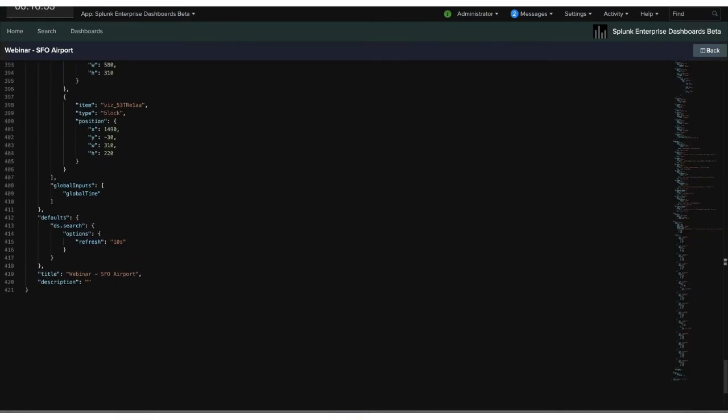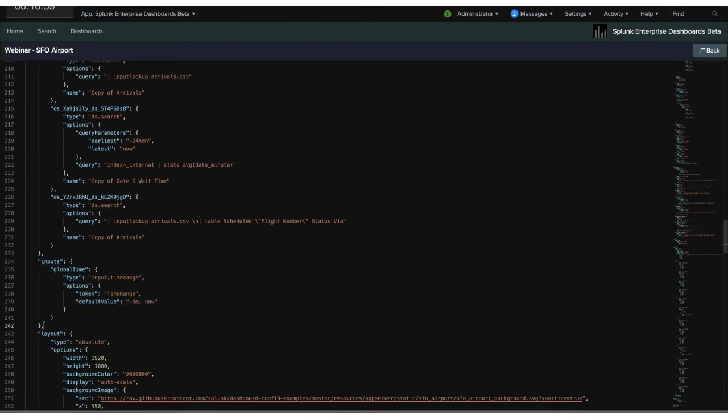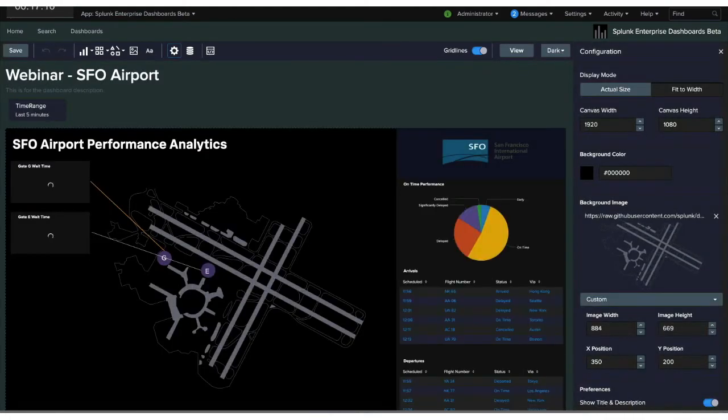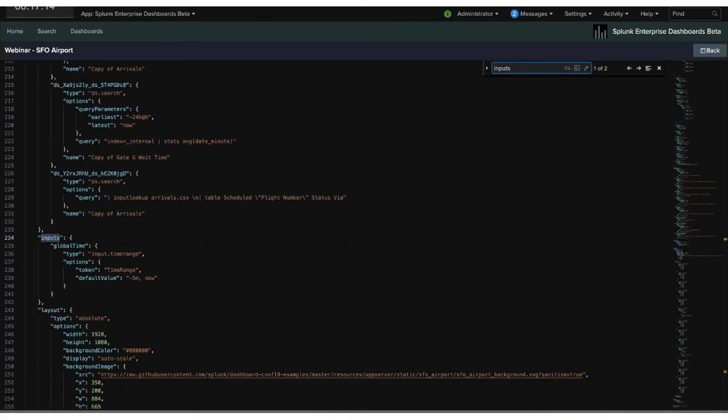I missed one, I think, back up here before I went there. There we go, inputs. Inputs is the fourth category of the data source, the source mode itself. And that defines the global inputs that we saw at the very top over here. In this case, this time range picker over here. So if you go back to that input section, you'll see that I have a time range input and a token that's being passed. Right now, not being used anywhere, but I've defined it over here.